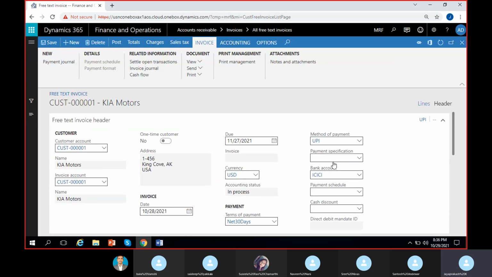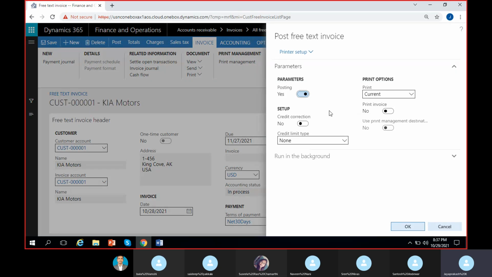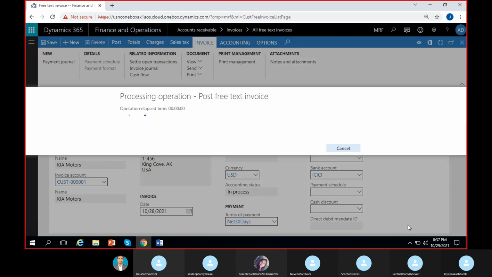Now if you want to post it, you can post it here. Use this option of post. You have to enable this as posting, and if it is a credit note invoice, you have to enable this credit correction, which we will see in the next topic. I'll just click on OK here. If I click on OK, it will automatically post the invoice.